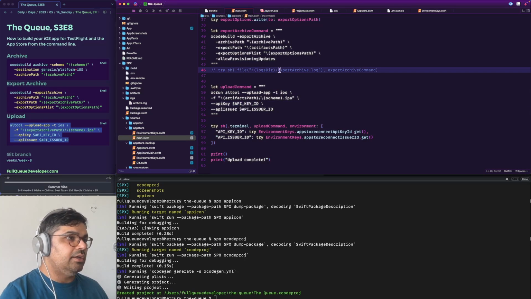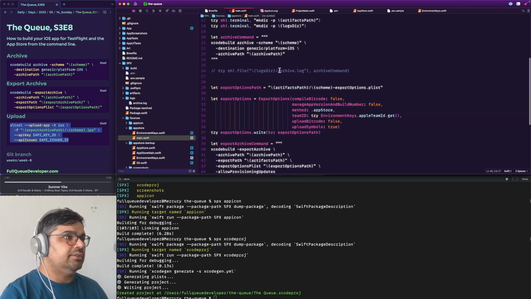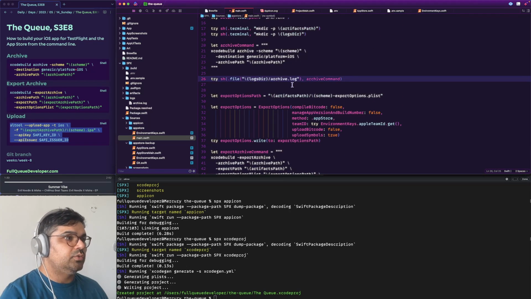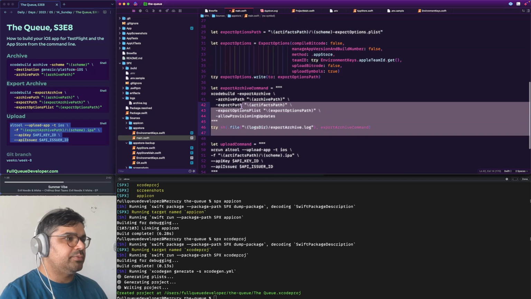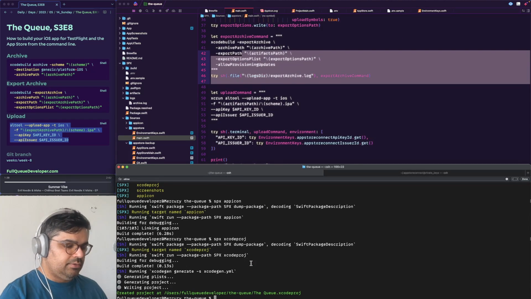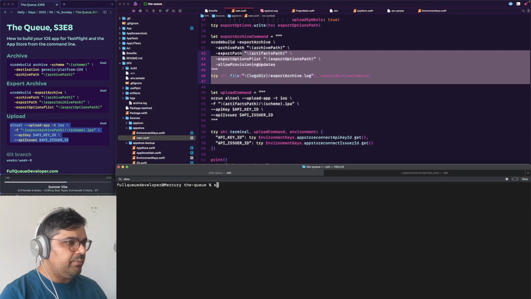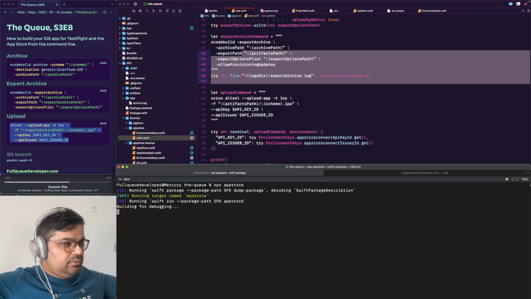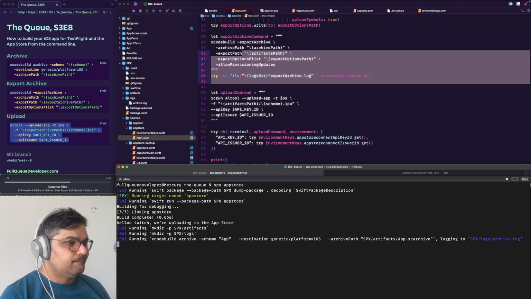And let's uncomment the previous commands. We have archive, we have export archive, and we have upload. Let's clear the terminal with Command K, SPX app store. Let's give this a go.